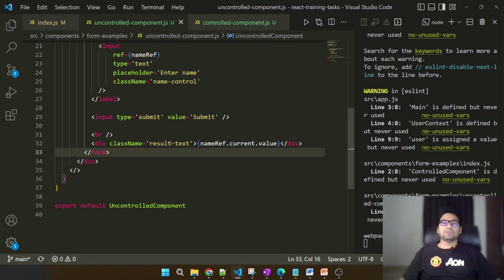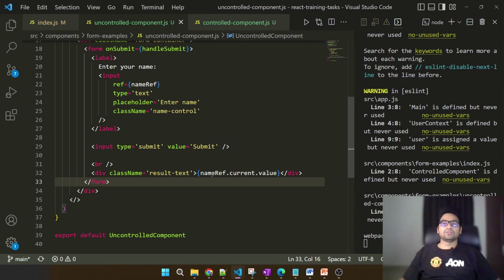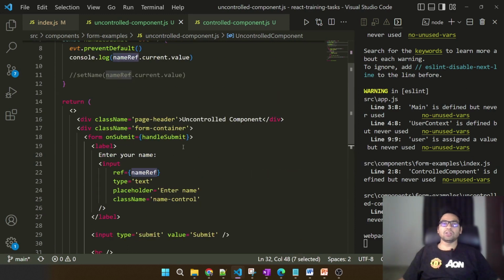So let me try to access the name ref value directly. You can see here, after the submit button I have a div. In that div, I'm using nameRef.current.value, which I was getting from the submit. And let me refresh the page.